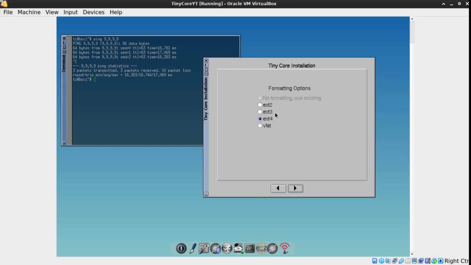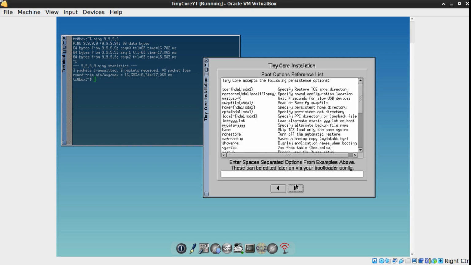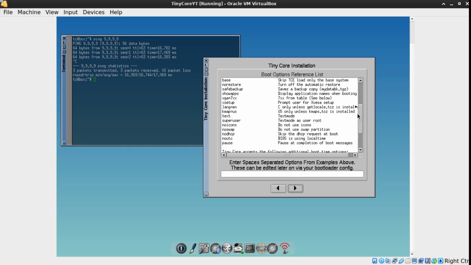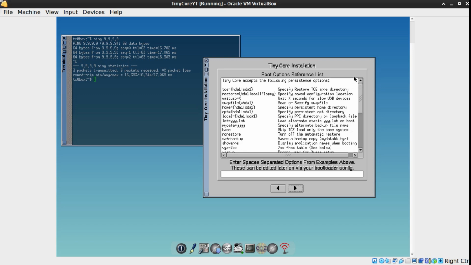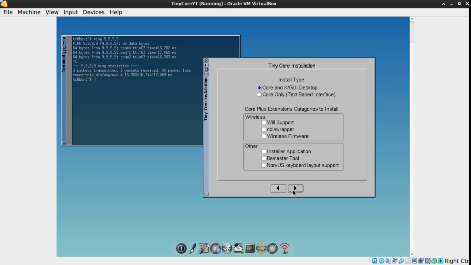And then I just leave it as ext4. You can change it if you want, no big deal. And then this is your boot options reference list. You can take a look and review this if you need to. It's essentially a couple other settings if you want to modify them or add these in if you wish. And next.